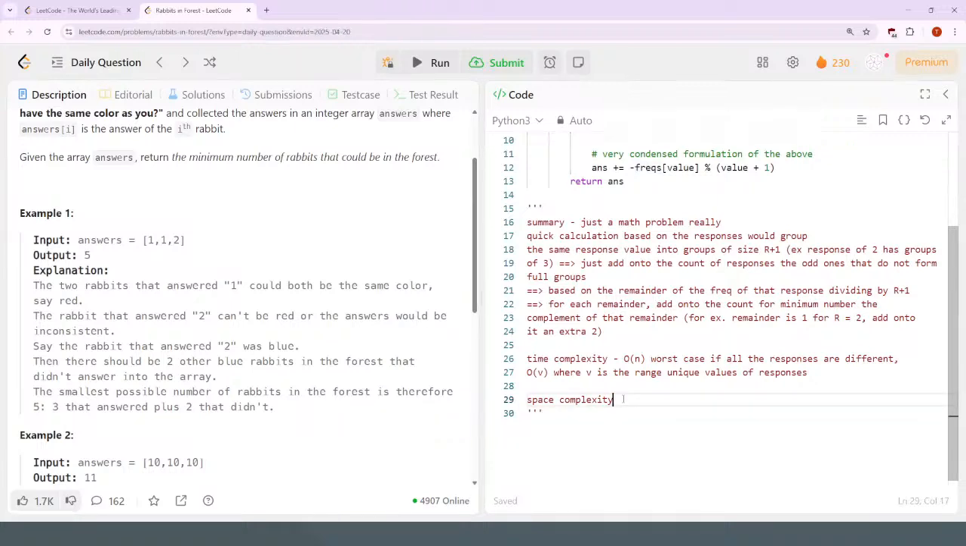And then space complexity, this is like O of n or v to make the counter mapping. All right. Cool beans.